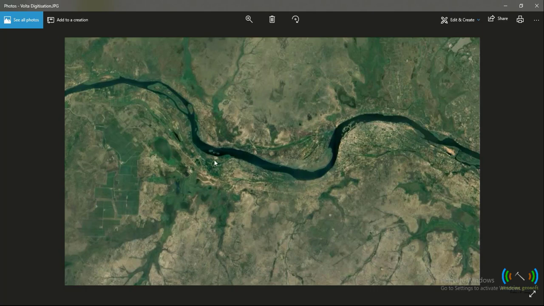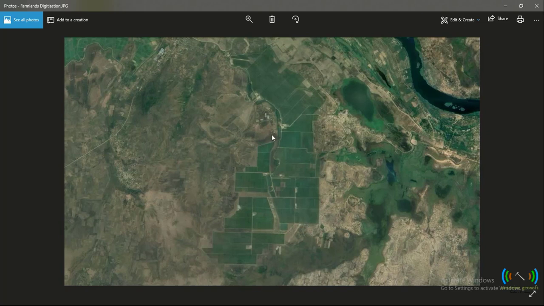So when we zoom in via Google Earth, we see that there are farmlands here, which we would want to know the acreage of as well as digitize all the features that we are seeing here. And so that is what we are trying to do.